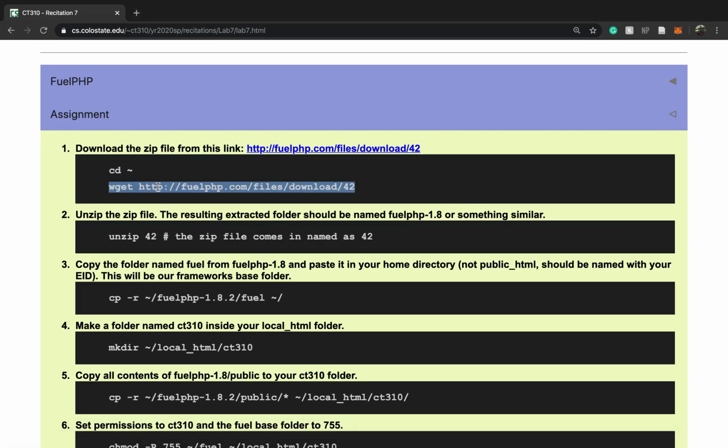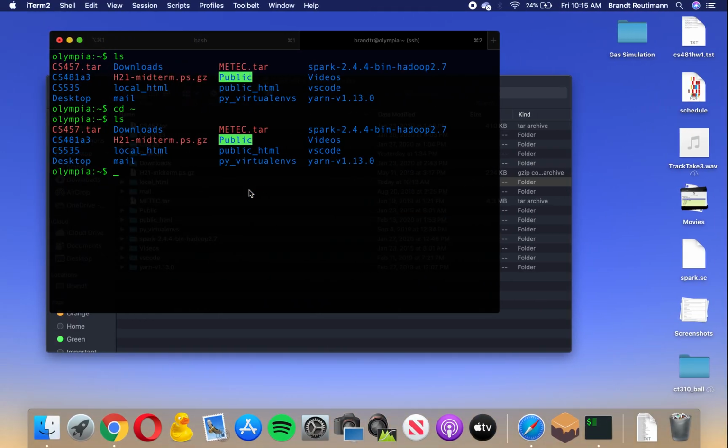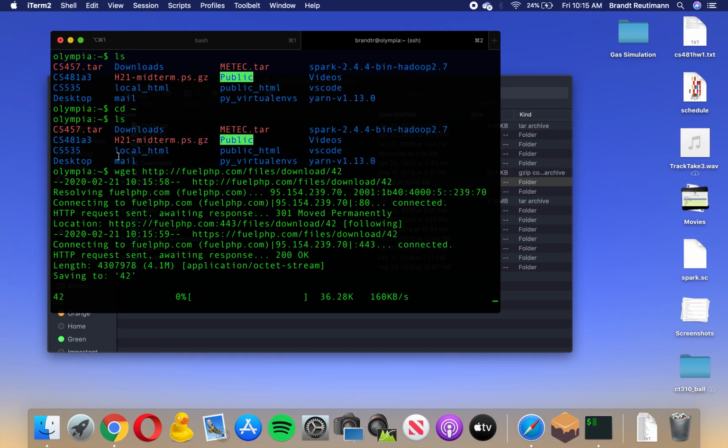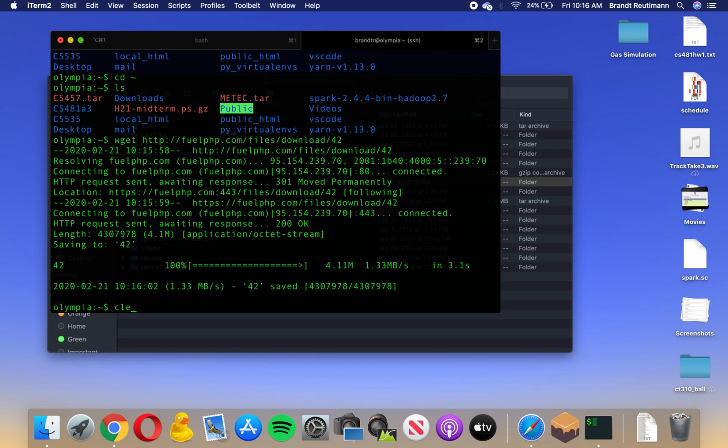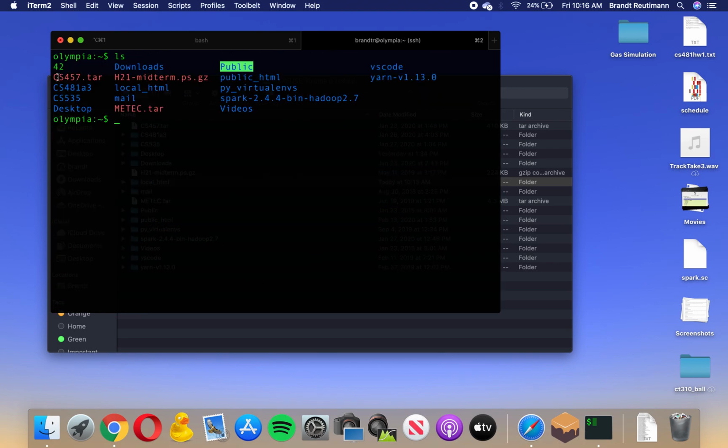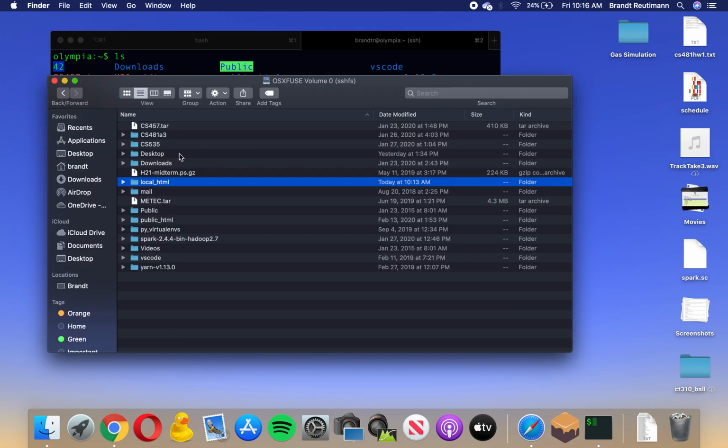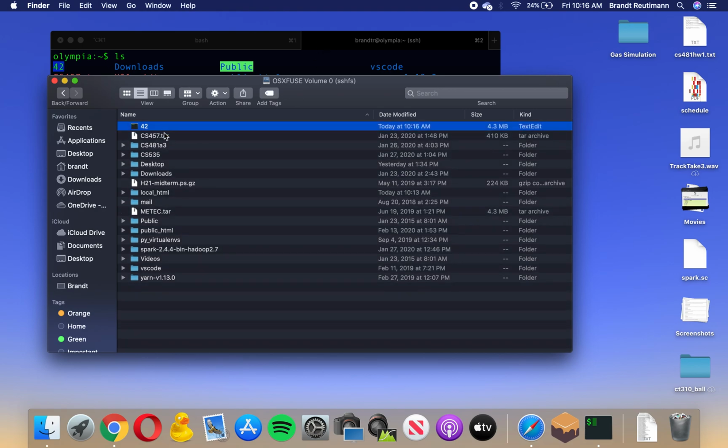First things first, we're going to download this Fuel PHP tar file. I just copied this wget command from the recitation page, and that should just download it there. It stuffs it in this file called 42. I don't know if it shows up on here yet. This thing is usually a little bit slow. There it is, 42.